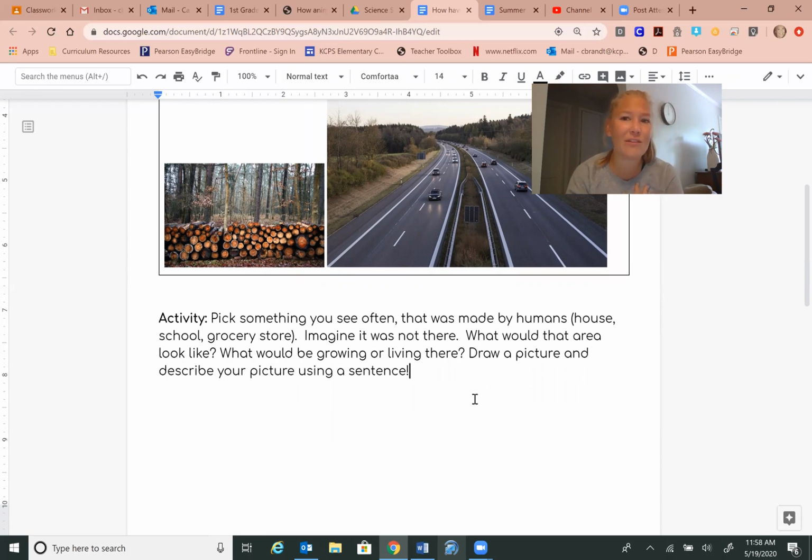So if I was doing this, I would probably pick just the house right across the street from me, just because it's what I see all the time. I see it every day when I get up, when I walk my dog. So what would that look like if I looked out my window and that house wasn't there? How many trees would be there? Plants, flowers? Would there be deer or foxes living in that space? So think about the animals and the plants that you might see if that item wasn't there.